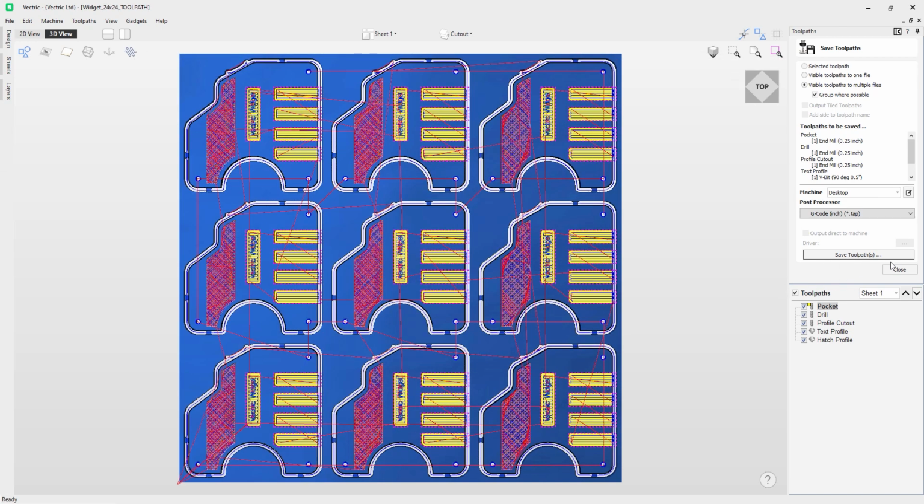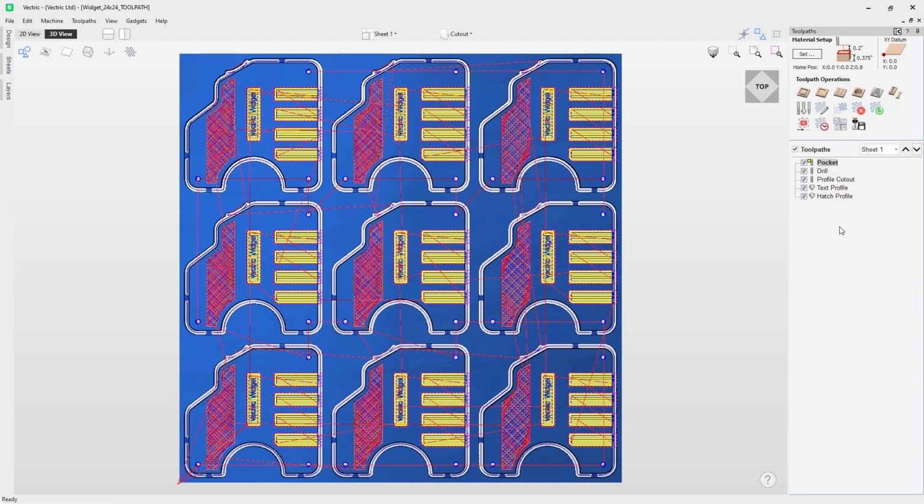So let's just minimize that. I'm going to come out of this form for the moment. Now, what if I wanted to group toolpaths?